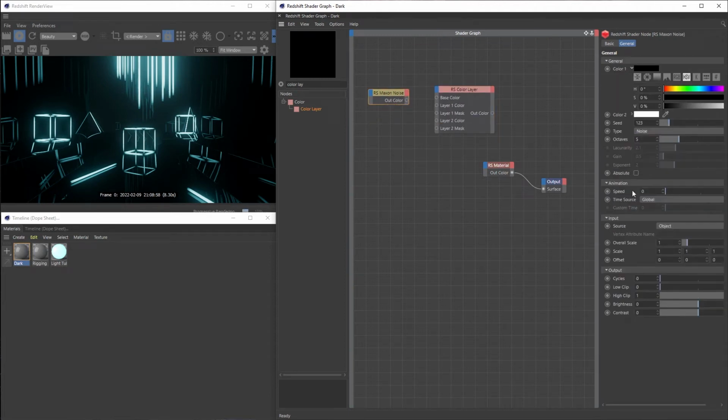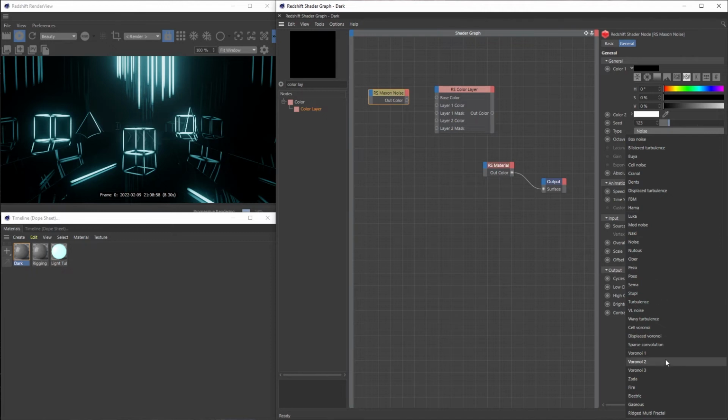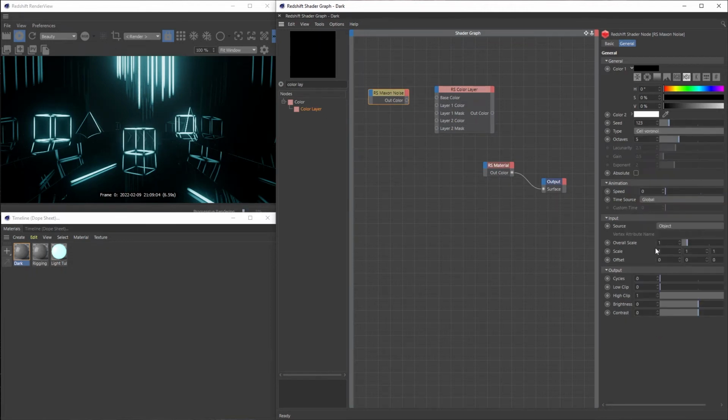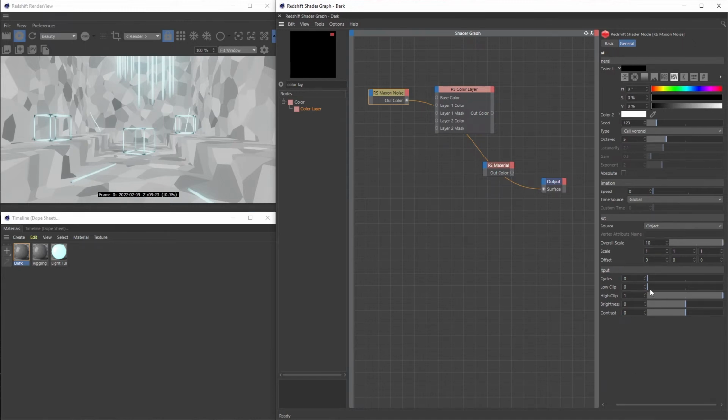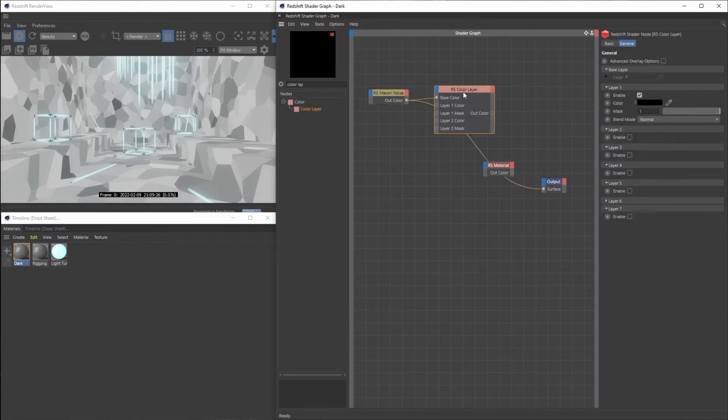So in our first Maxon noise, we're going to select Cell Voronoi, and we're going to change the scale to 10. And let's actually route it out to the output so we can see what's happening. So you see we're getting more of a crystalline sort of structure in our texture. And I'm just going to increase the low clip and the high clip just to make it a little bit more contrasty. And we're going to make that the base layer of our color layer.